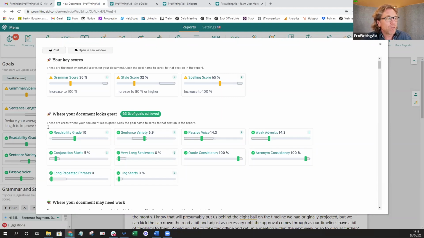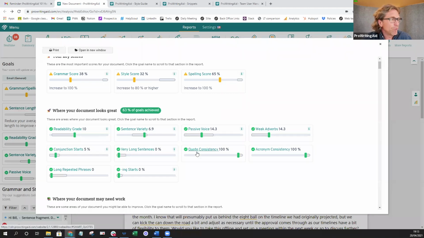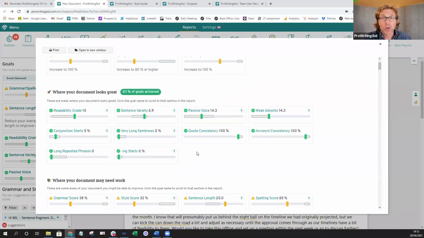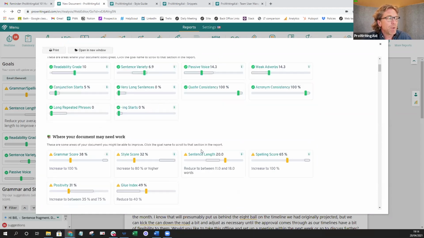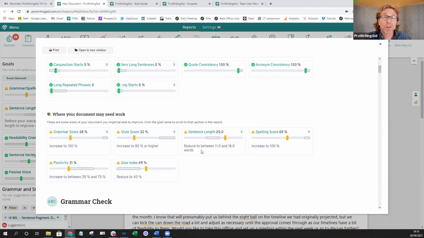The next bunch of scores are where my document is looking good. It's looking great, in fact. So this bunches together all of the metrics where I'm doing well. Passive voice is good. My readability grade is good. I don't have any very long sentences. And then below that, we get into the areas where I need to do most work. Now, we know grammar, spelling, and style are in there. We've also got sentence length, positivity, and glue index.